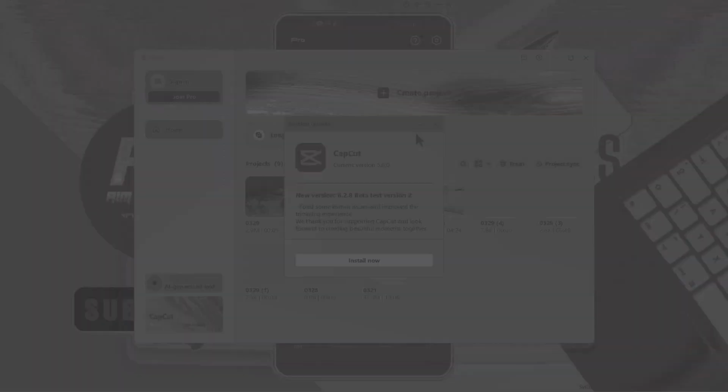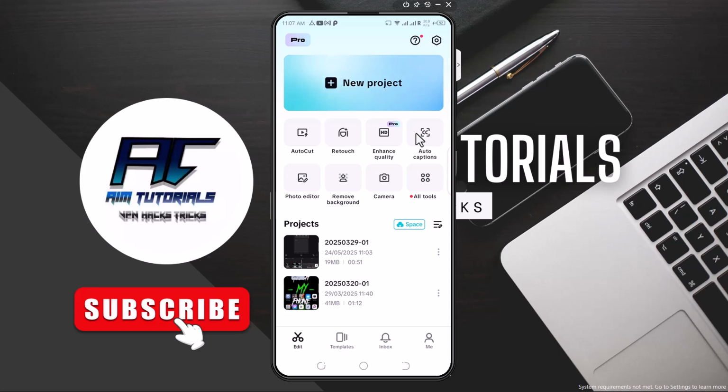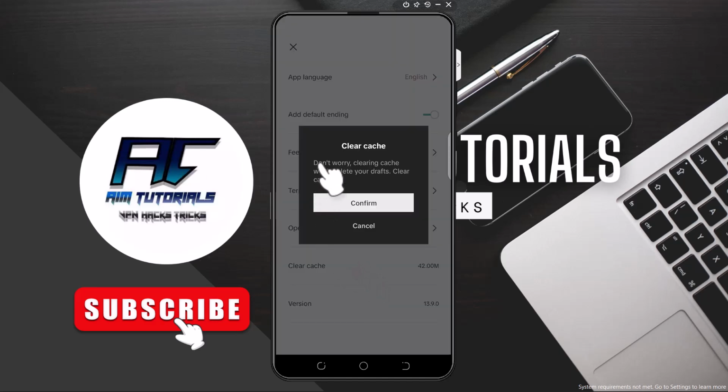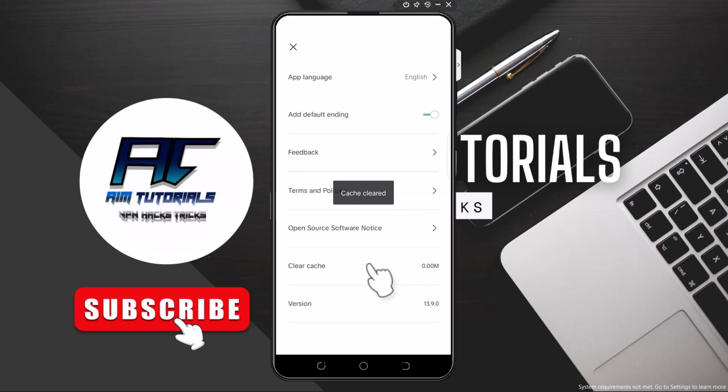The second troubleshooting step you want to take is to clear the cache. CapCut makes it very easy to clear the cache, so you don't need to go into your settings app and do so from your mobile. This is a very practical way for iOS users to clear their caches. Click on the settings icon, and then click on clear cache. You can read the notice that says, don't worry, clearing cache won't delete your draft. Confirm this, and there you have your cache cleared.